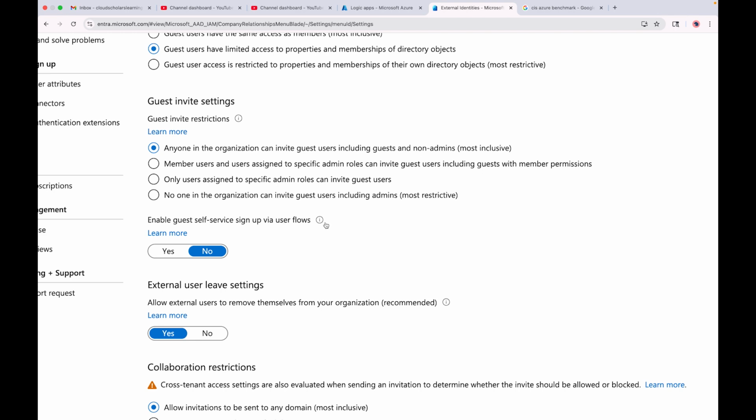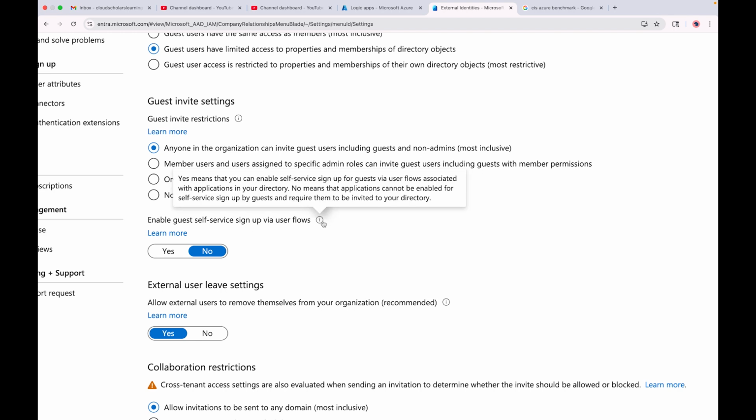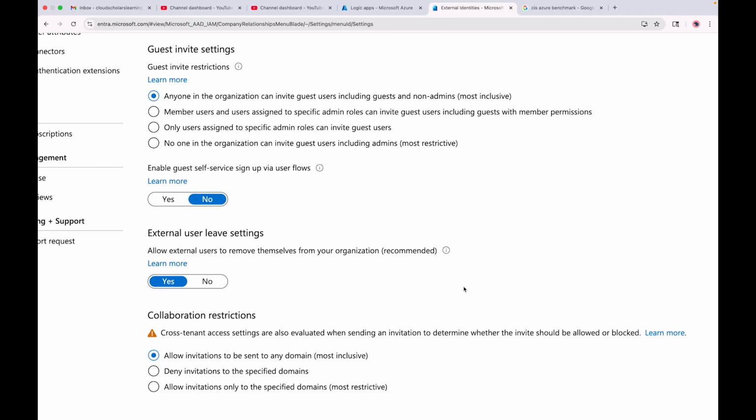If you want to do that, if you hover over here, it says yes means that you can enable self-service sign up for guest users flows associated with applications in your directory. No means that the applications cannot be enabled for self-service sign up by guest. Then you have external user leave settings. So this is allow external users to remove themselves from your organization, which is recommended, or you can say no if you don't want to allow people to remove themselves.